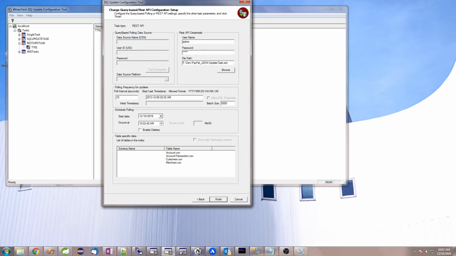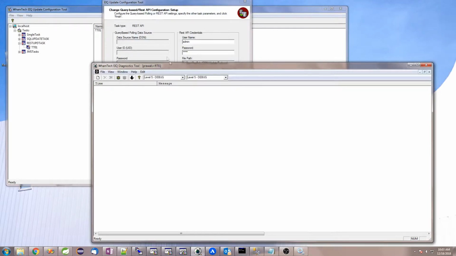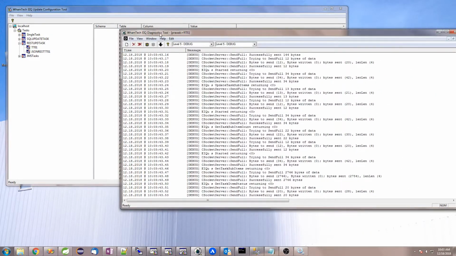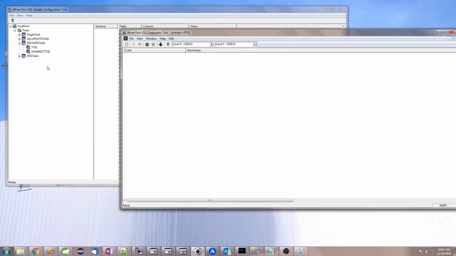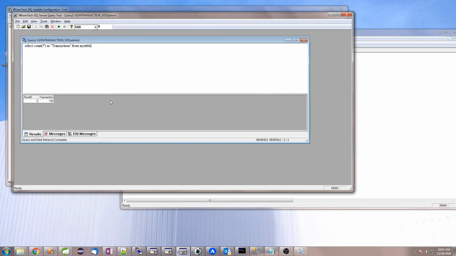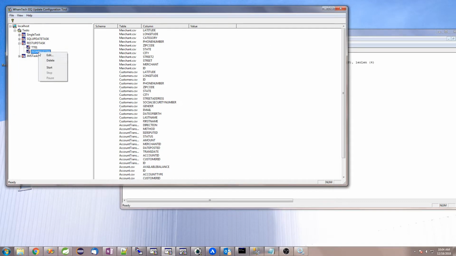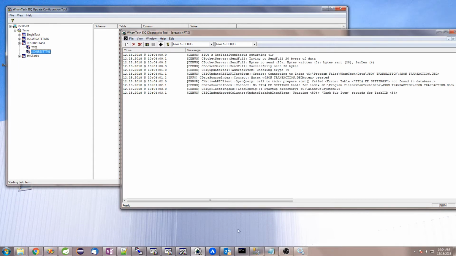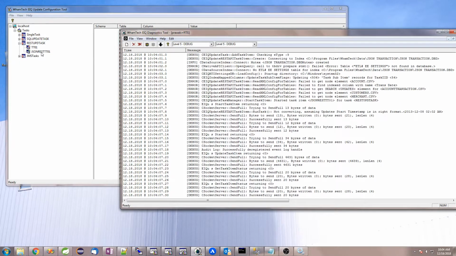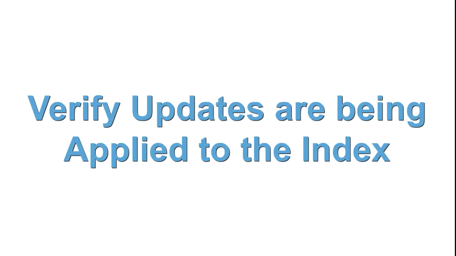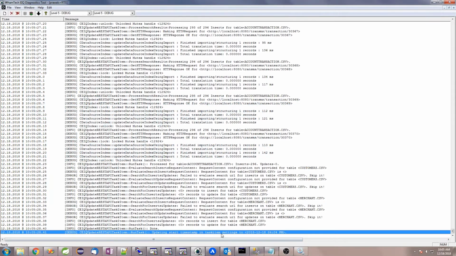Using the EIQ diagnostics tool, we can watch the action logs of EIQ ARTIST while it inserts and updates the data. Every action we take in the EIQ Update Configuration tool will send information to the diagnostics. Start the task item to begin fetching inserts and updates. Once the inserts and updates have been fetched, we can verify that the changes were applied to the EIQ index.